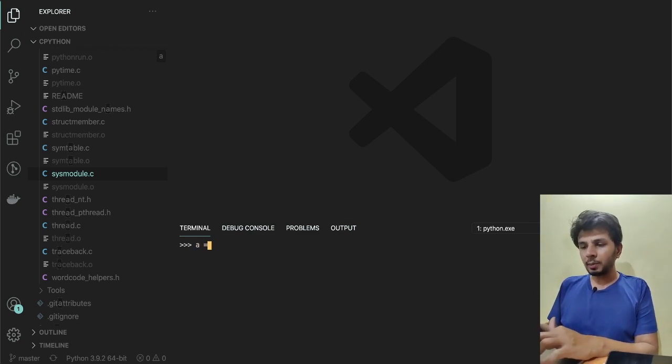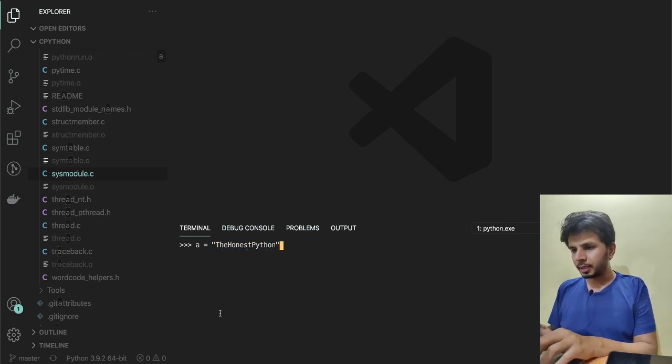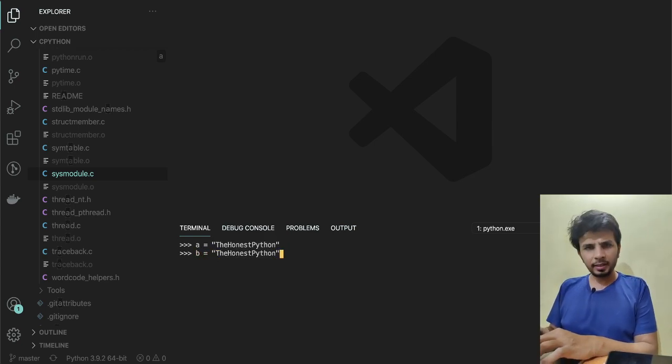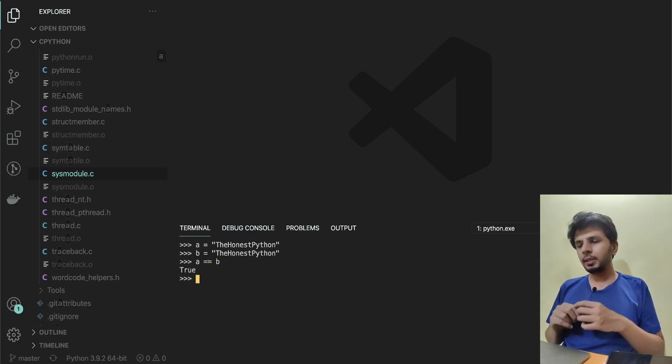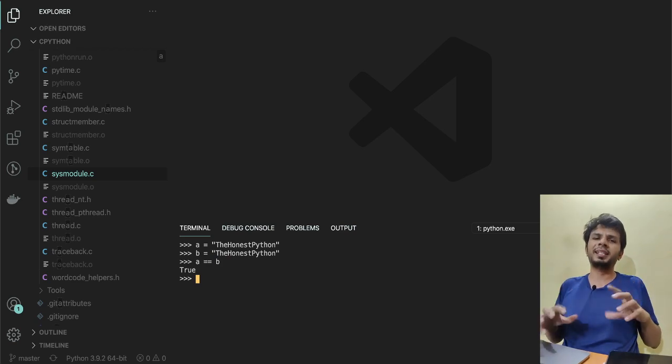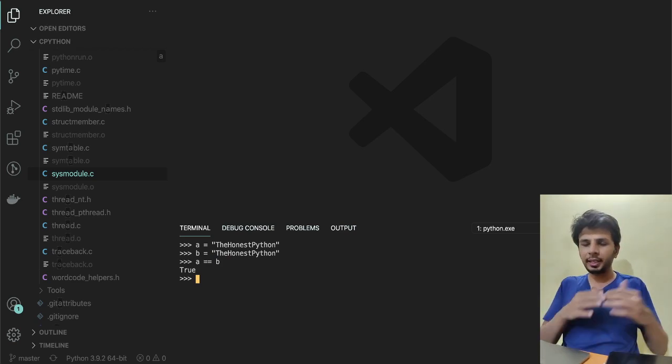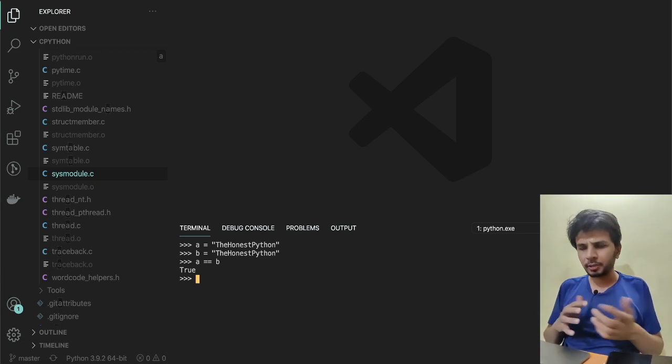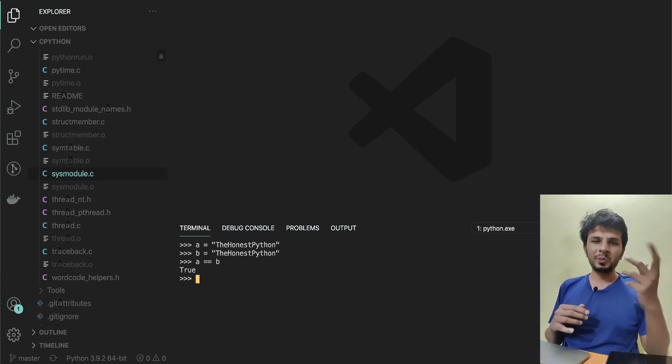So since we're talking about Python, let me create a new string called "the honest Python." A shameless plug I've added, but that's okay. I create a equal to "the honest Python." I'll create b equal to "the honest Python" again. Now when we do a double equal to b, if this is implemented using strcmp, like very basic functionality, it would go through character by character and find out if the strings are equal or not. But Python does something much more beautiful.